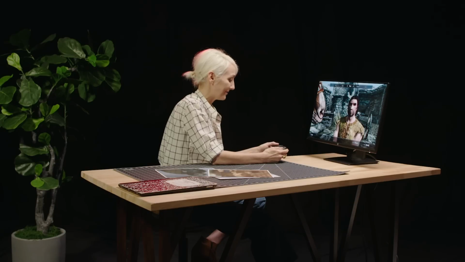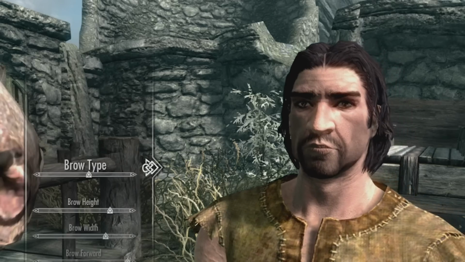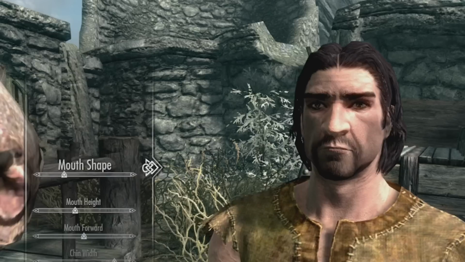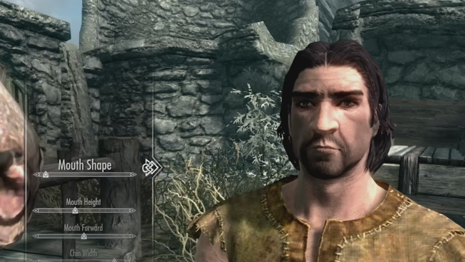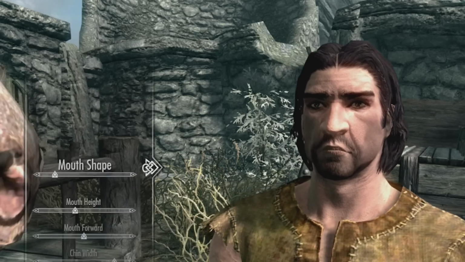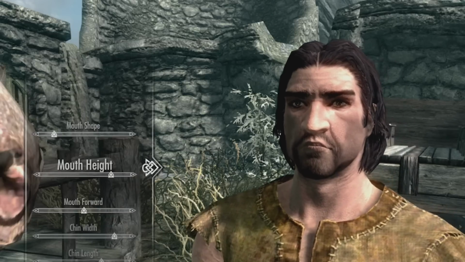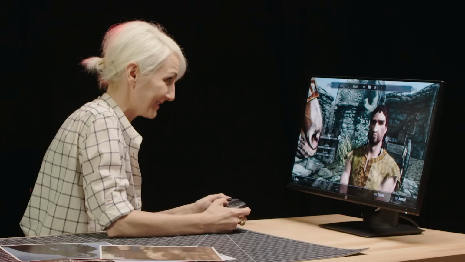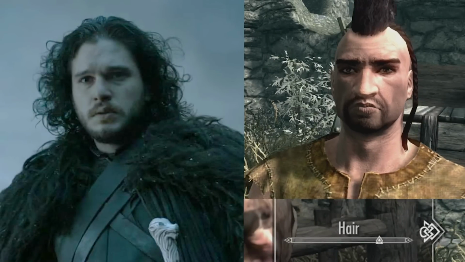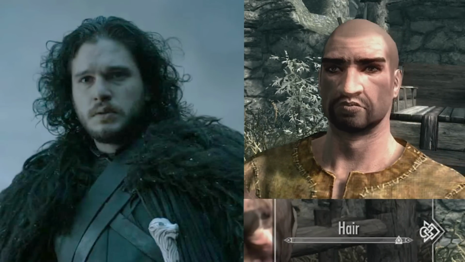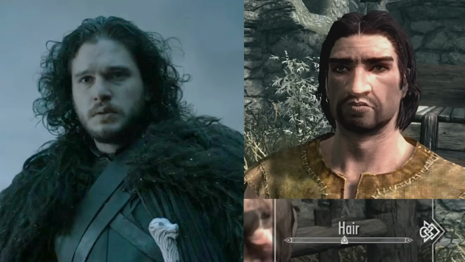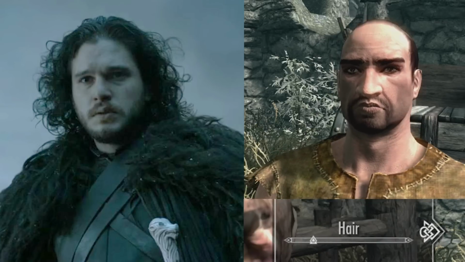So brow type, let's look at those more. Oh, here we go. It's a little more worried. Mouth shape. We want a big fat lower lip. Actually, we want fat lips. Let's tuck it up. I don't know. Let's move on to hair and see if that changes anything else about this. Here's the fun part. All the wigs. Oh, poor Jon Snow. Okay, I'm not seeing his classic mane in here.